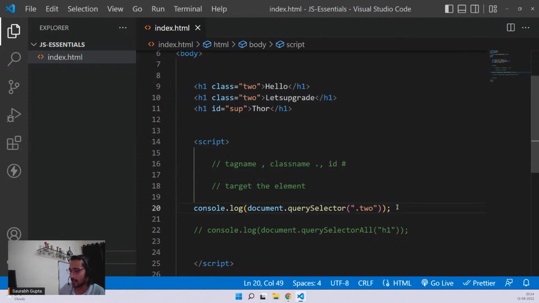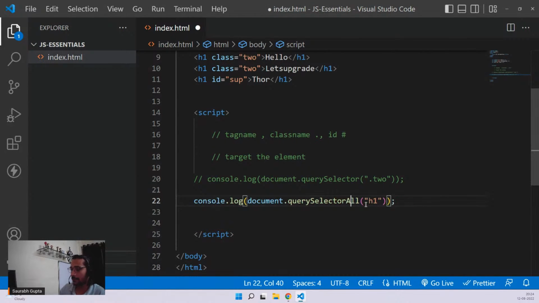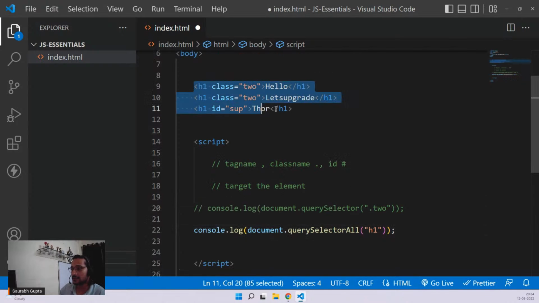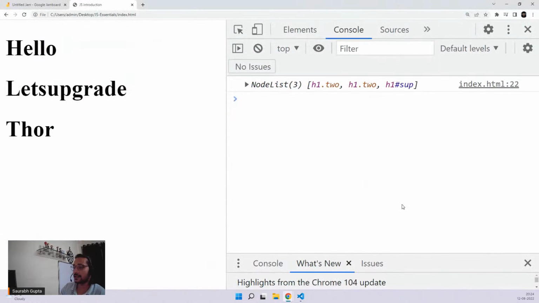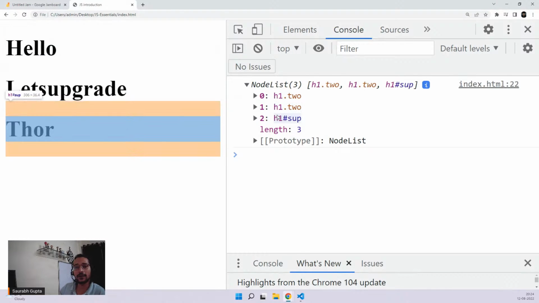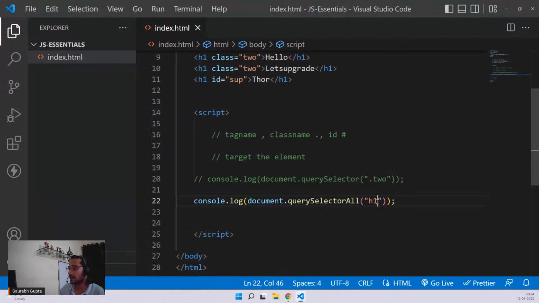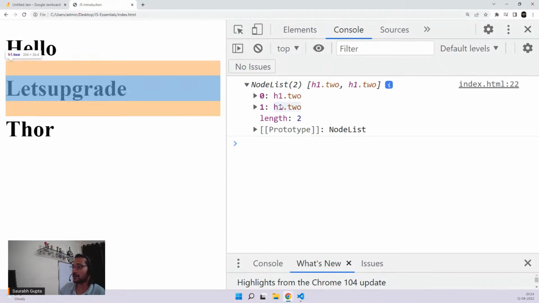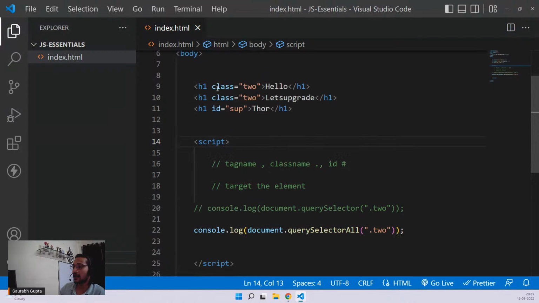Okay. In the case of querySelectorAll, it selects everyone that matches the selector. So now I have 3 h1s. It will give me all the h1s in the form of an array. See that, guys? First one, second one, third one. And I can use indexing just like we learned in the last session to access anything I want. Right now I mentioned h1. Now let's say, querySelectorAll, I want you to select the elements based on class name. So I'll mention the class name. Here we go. Now it gives me 2 elements because there are only 2 elements with the class name of 2.